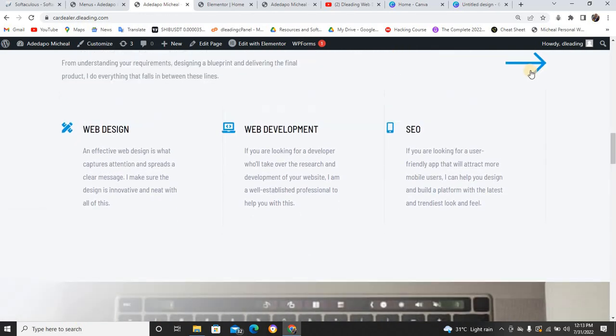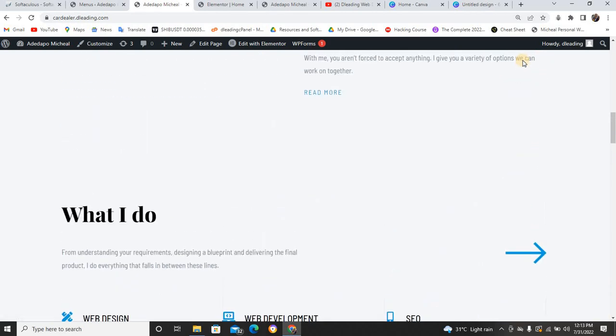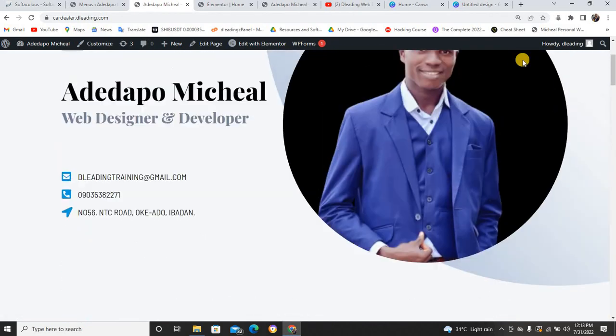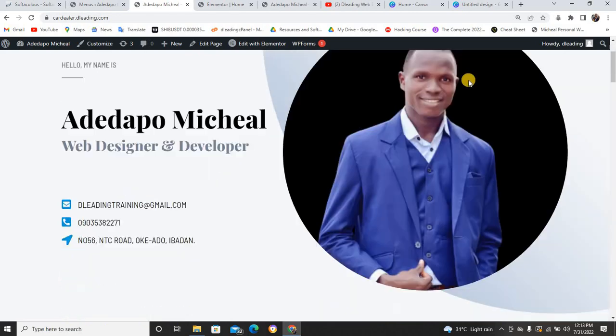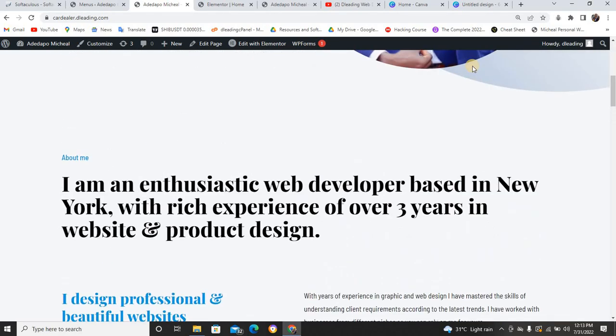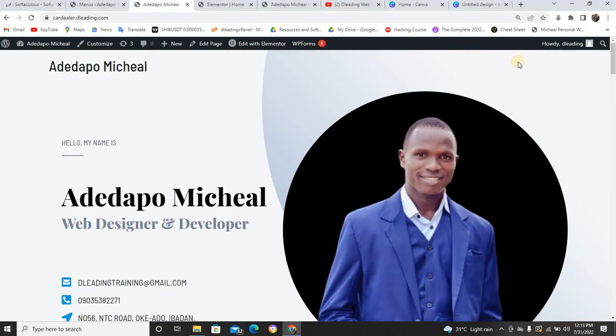But you must make sure you redirect them to your WhatsApp or to any of the pages. But I think if you are redirecting them to any of the pages, those pages must be live here. If you are not redirecting them to any of the pages, you must make sure you redirect them to your WhatsApp.